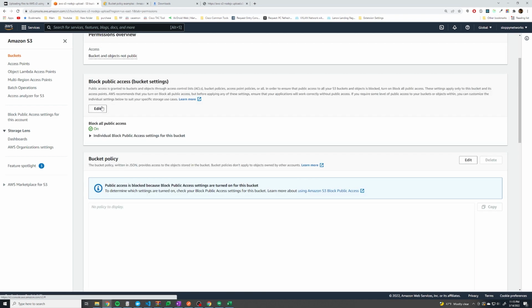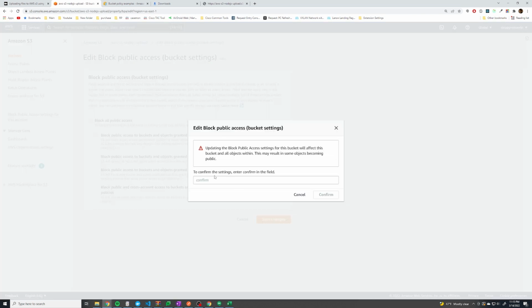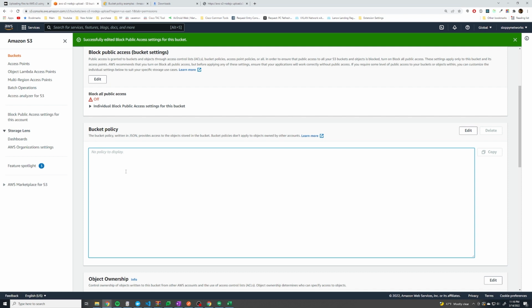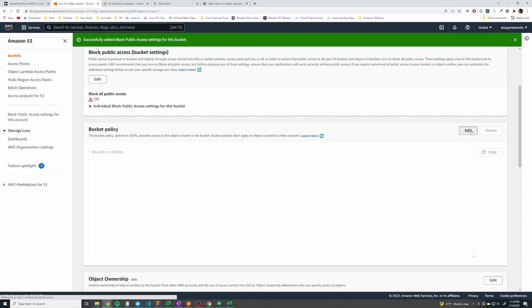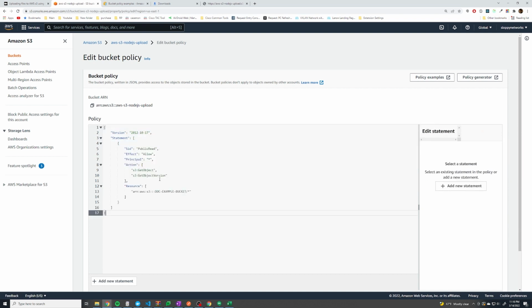where it says block public access, we want to change this and uncheck that. So we'll save this, and we're going to have to confirm. So this is going to give public access, and then we want to put in a policy by hitting edit here, and then pasting this.